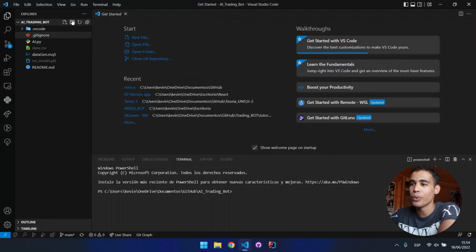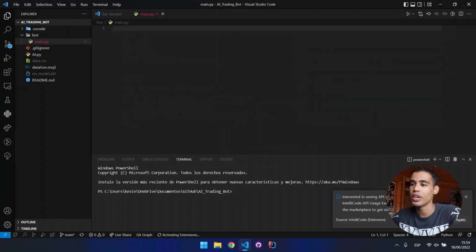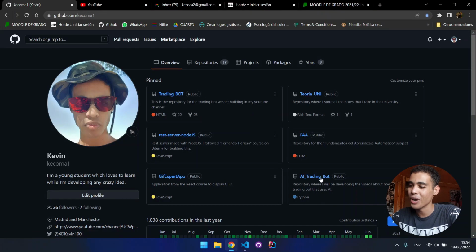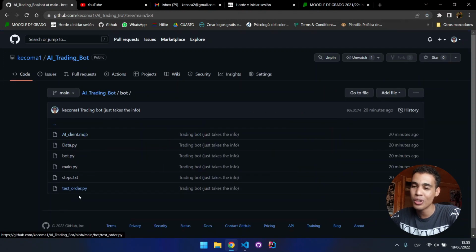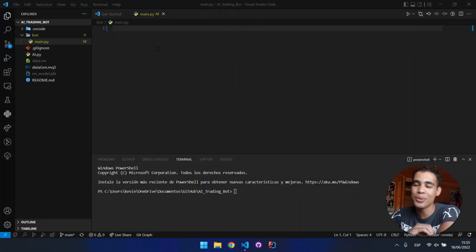So for example, here we could create a folder called bot, and inside here we can create several files. The first one being main.py. In this file, we are going to create the main file. And look, the bot must work in the following way. First of all, I always forget, you have my GitHub here. So you come here, AI trading bot, and inside this folder you have all the code that I am going to implement right now. So yeah, now we can continue to create the bot.